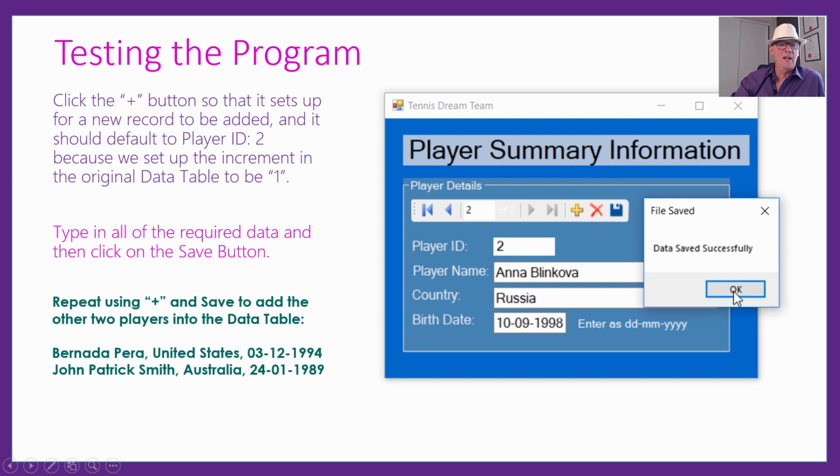be saved successfully. And then we just repeat that, do another plus, and we can put in Bernarda Pera from the United States, her birth date, save her, and then do a plus button, and we can have John Patrick Smith, the Australian guy, and put in his birth date, and save it, and click OK.